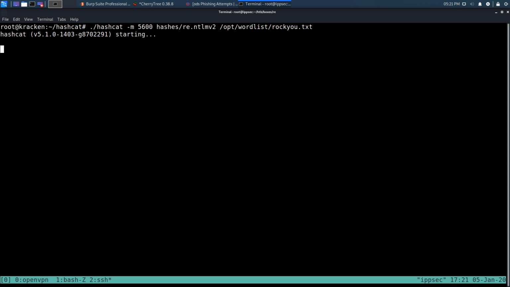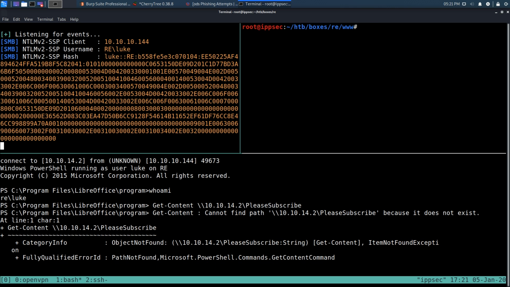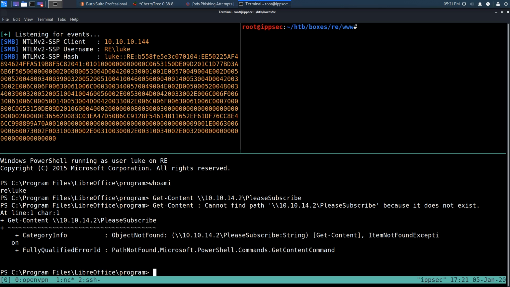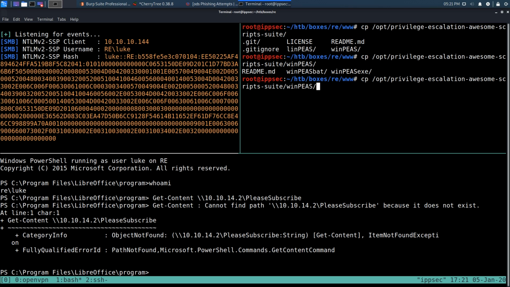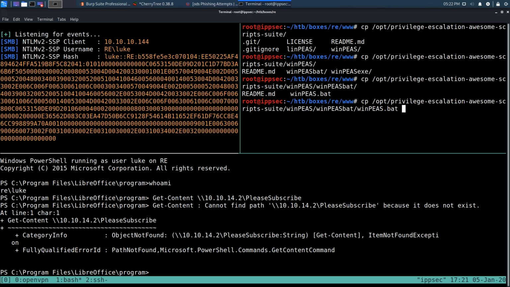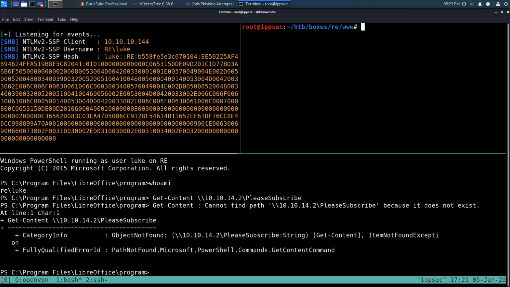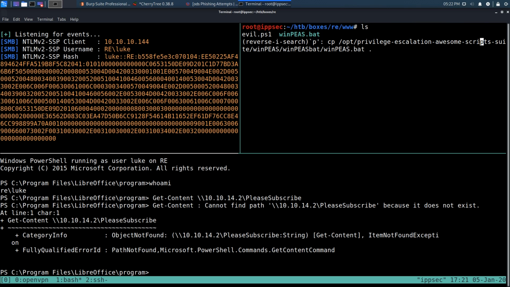So while that's going, we can then continue our enumeration of this box, and let's run WinPEAS. So cp /opt, not that, privilege-escalation-awesome-scripts-suite, and this is just on GitHub, so you can just Google this and you'll find it. Let's run the bat version, and we just want this. So copy this here. It's in our www directory.